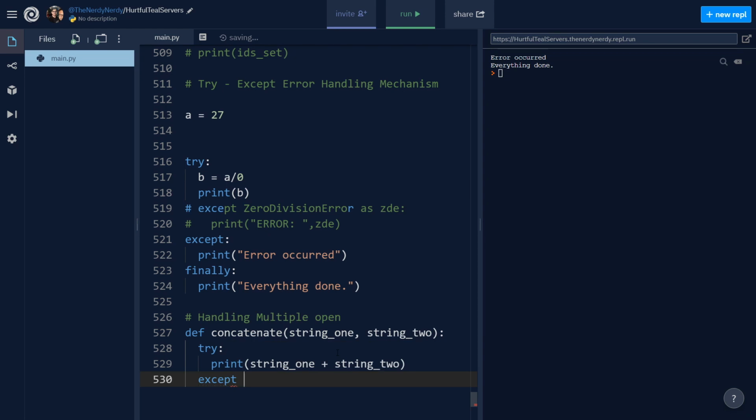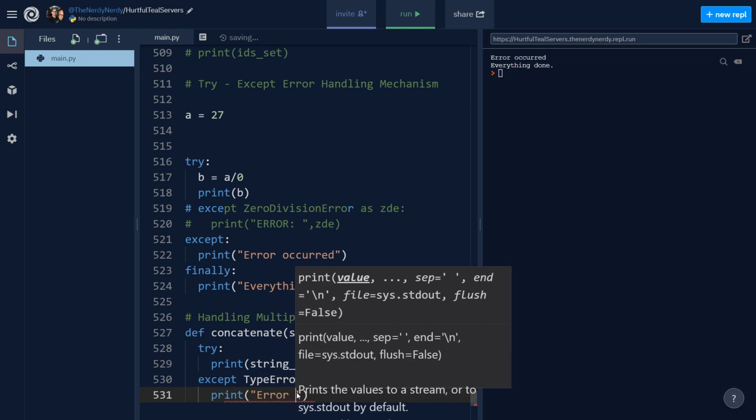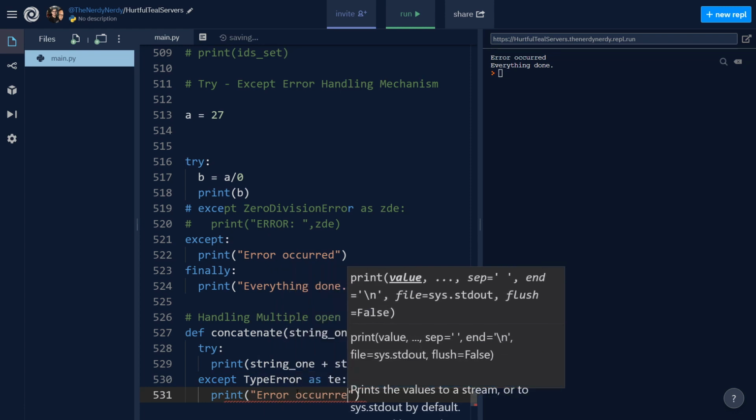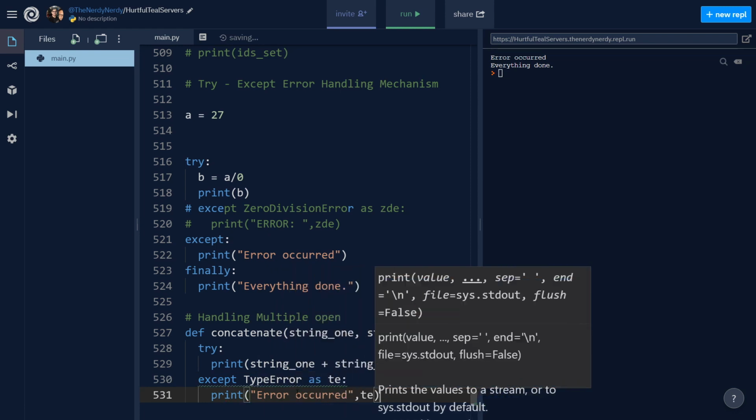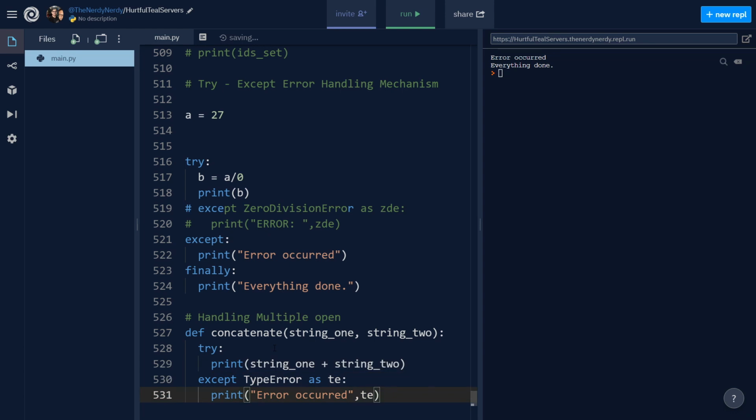Then I will use the except block, and here we can get the type error. Suppose that if string 1 is passed as a number and string 2 is passed as a string, then concatenation of a number with a string is not defined, and this will raise a type error, for which I can define an alias as te, and I can print error occurred and te.